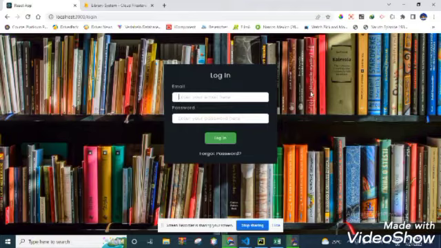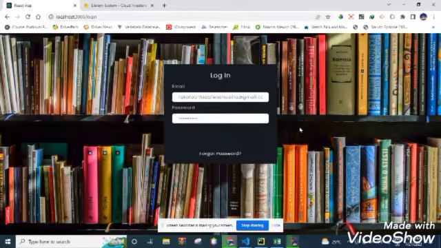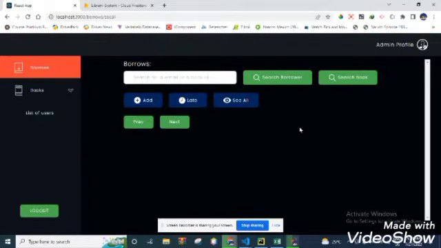Let's log in with a false email, an email which is not authenticated, and with a password that is not true. I failed to log in. Now I will put my true password and log in. Now the login button works.